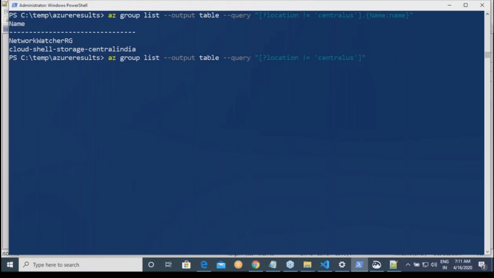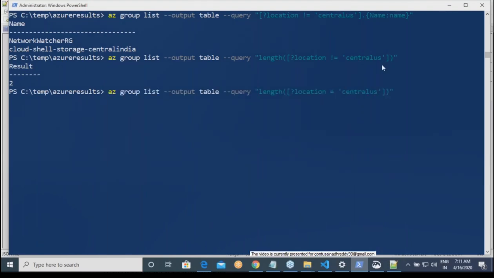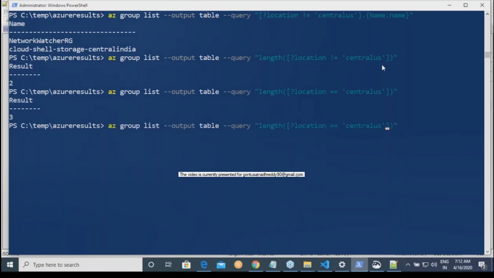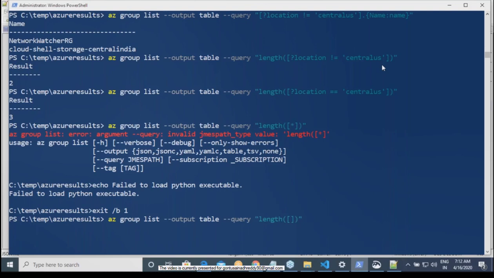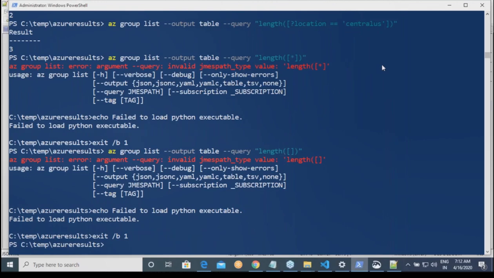Let me write some other interesting functions. This you generally might not use, but still I am writing. I am using a function called length. It tells that you have two resource groups which do not belong to Central US, and three resource groups which belong to Central US. Now if you remove this query and put this as star, let us see what happens. It says that it doesn't know what this is because that is an invalid JMESPath.